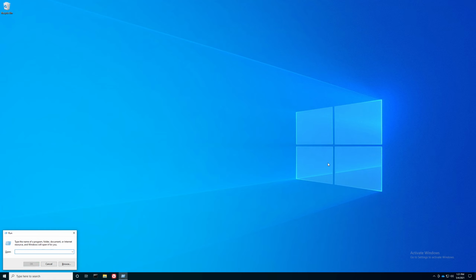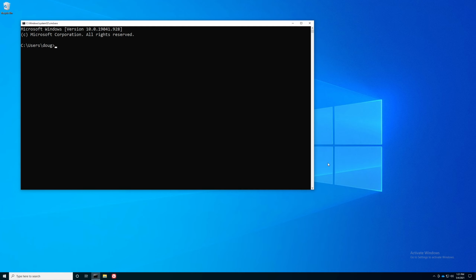Yours probably won't have anything inside of it. This will allow you to execute any program you want by name. So the command prompt is called cmd.exe. Type it in, hit enter, and up pops our command prompt window.